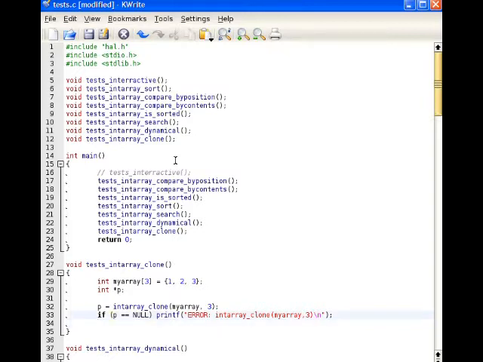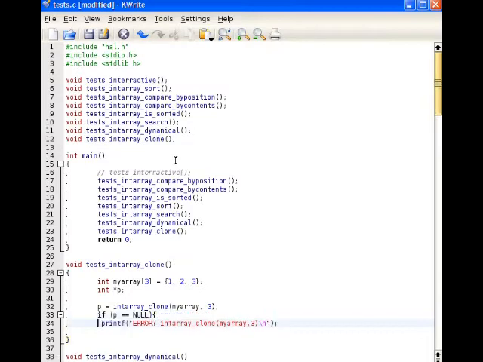So if p equal null, I'm going to display this error message, and I'm going to exit my program. Okay, something was wrong. I cannot test any further with p, so I'm just getting out. Now, if I didn't get out of my program, I can now test the content itself.